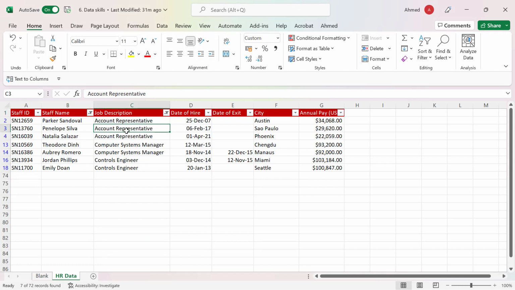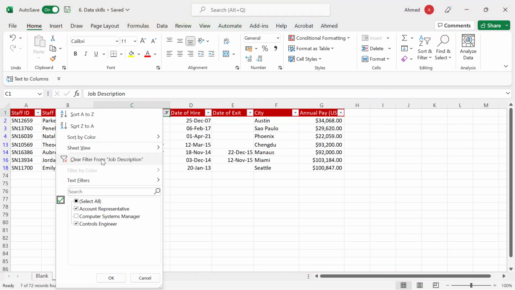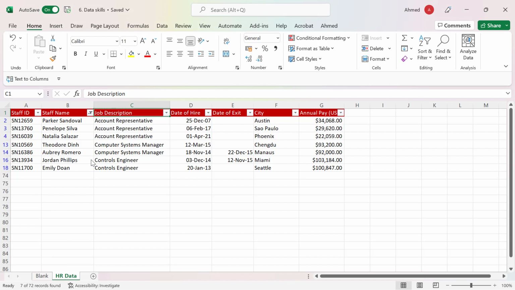Now this is important if I want to clear my filter, but I don't want to clear the filter entirely. So I want to clear only from one side. Maybe I want to clear only from the job description, for example. Then I'll just go to the job description column, and I'm going to click on clear from job description. So the other filter from the staff name is going to remain, right?